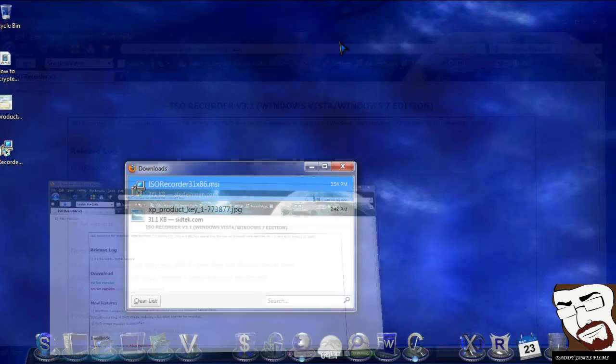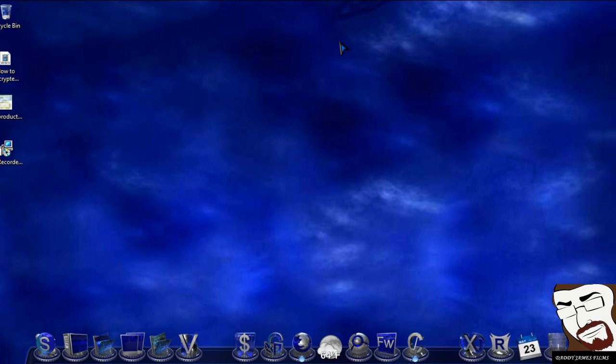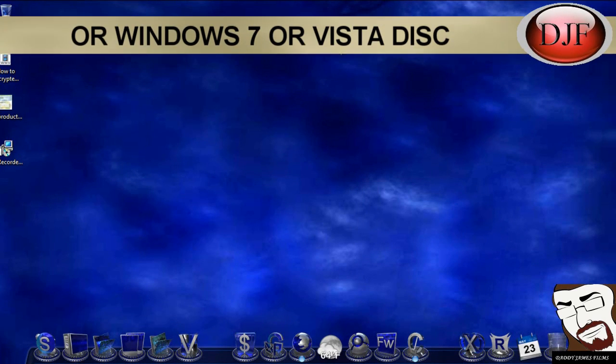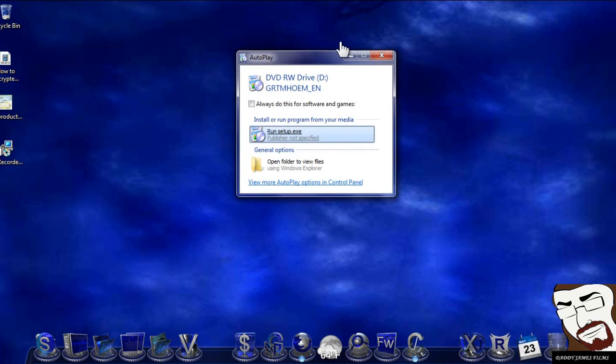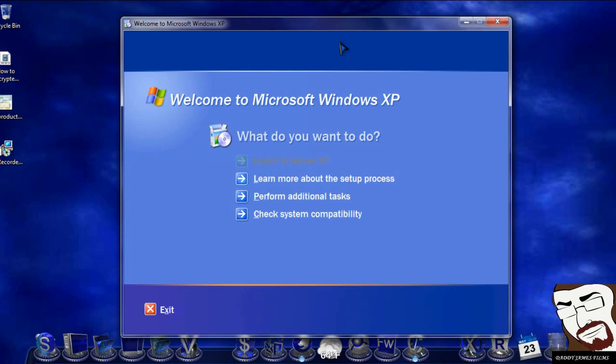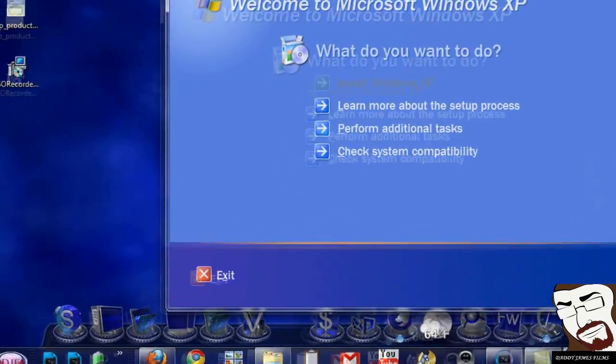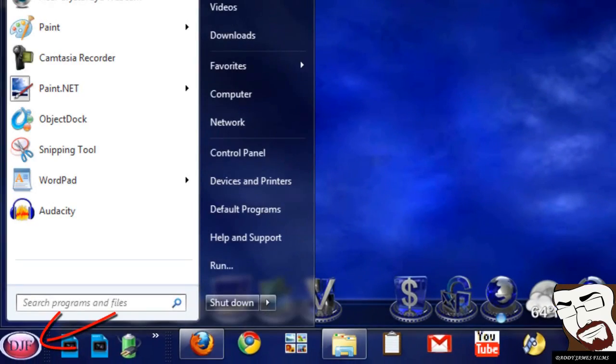Okay, the next thing that you can do is go ahead and get your Windows XP install disk and put it in your computer. Okay, as you can see, it's the actual Windows XP install disk. See? Okay, now I'm going to close that out. Okay, what we're going to do here, we're going to go down to Start, Computer.